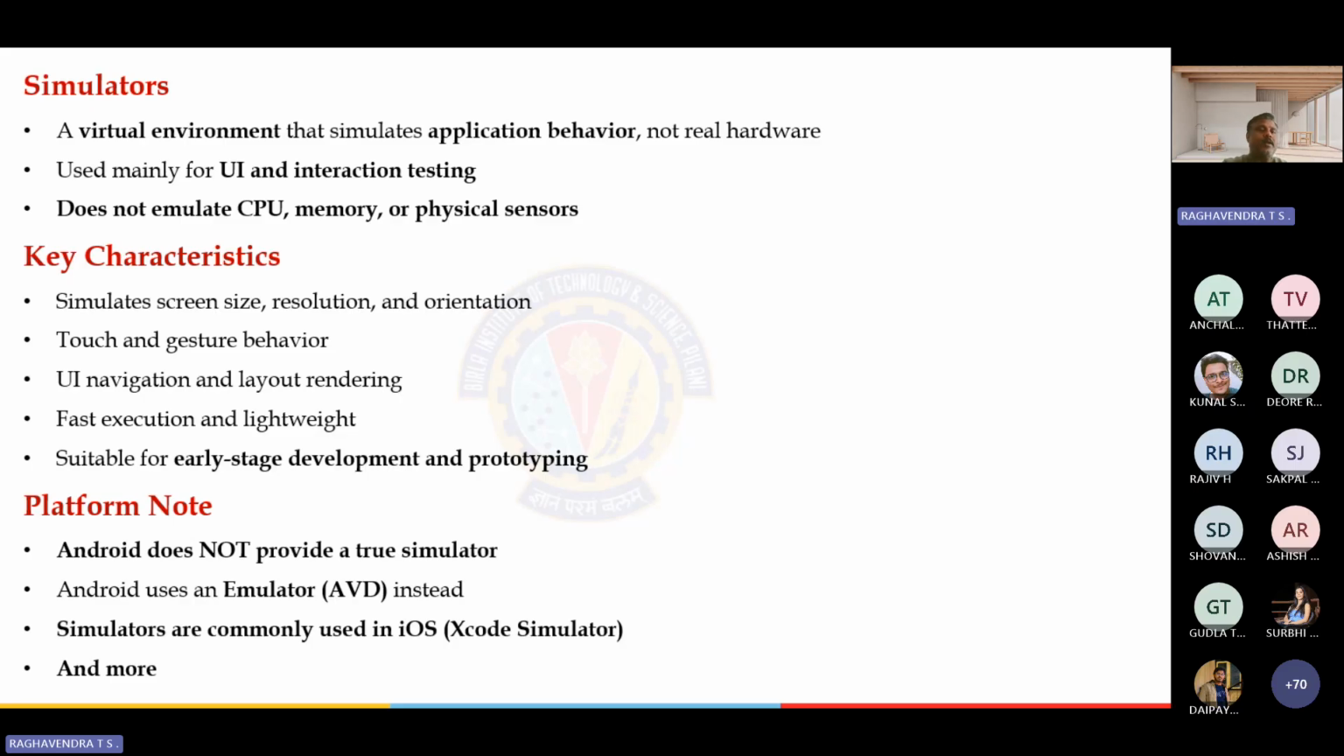A simulator is a virtual environment that simulates application behavior, where it's not the real hardware. For example, with a network simulator, you build your entire network. That's a simulation. Entirely a software-based platform enabled for you to ensure that the network is built and tested. It is used mainly for UI and interaction testing. It does not emulate the CPU, the memory consumption, or the different sensors.